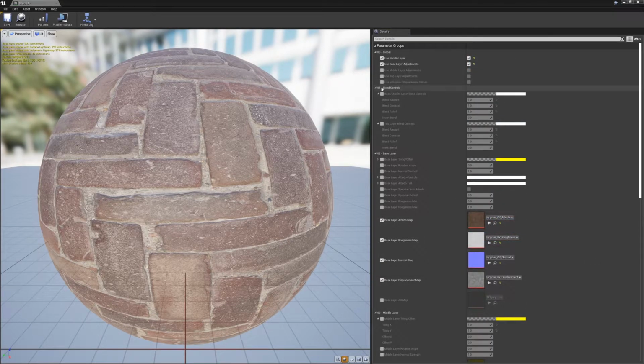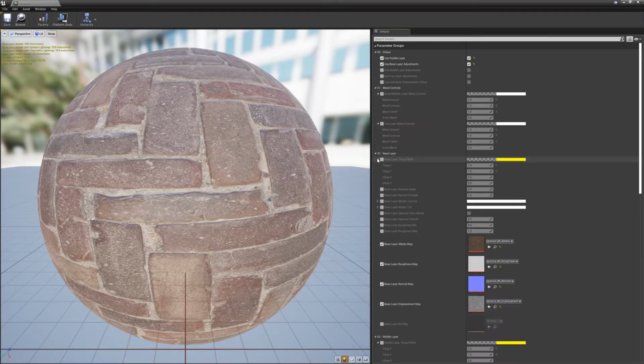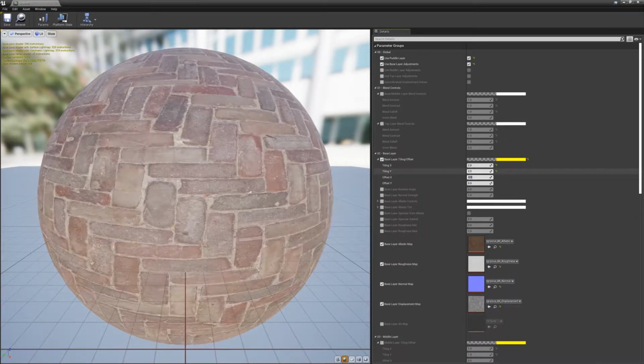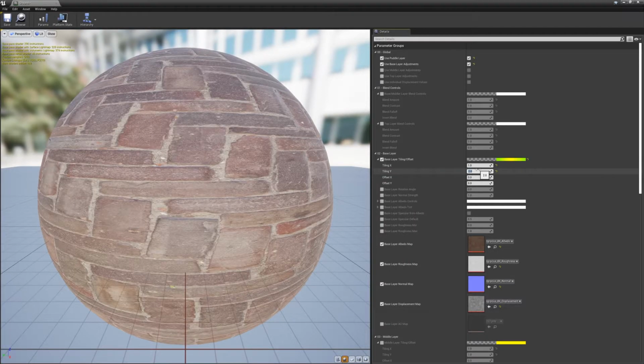Next, we have several settings that'll let us adjust the appearance of our blends, including the amount, contrast, and falloff of the blend. We can also invert the blend for even more control. Below that is our base layer texture. The settings here will give us the flexibility to alter the appearance of the texture layer itself. For example, we can change the tiling and offset of the entire layer. You'll also notice that in order to adjust these settings, you'll need to click on this arrow to the left of the description. And that's because this material, as well as others included in the plugin, now store multiple parameters into a single vector parameter node.